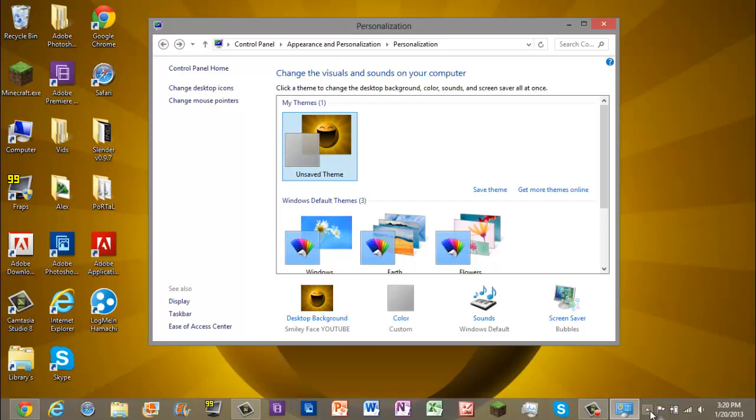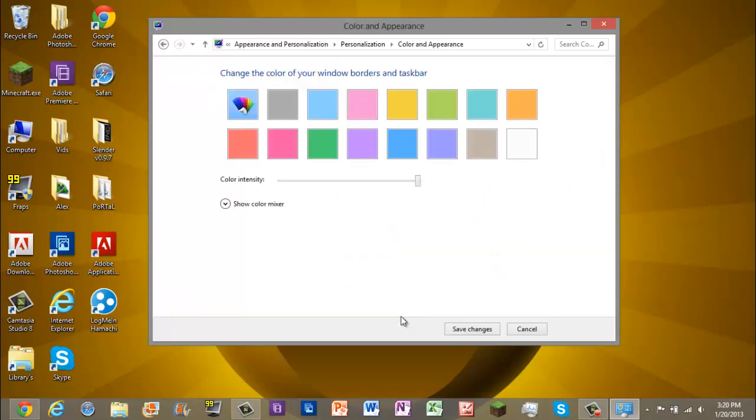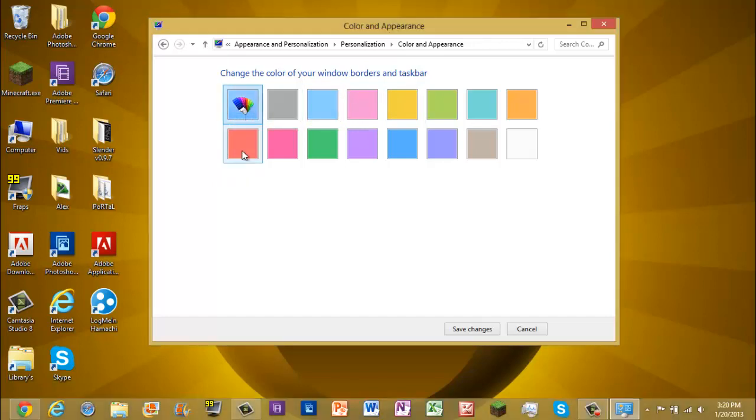And then taskbar stuff, I'm going to hit color. And then it's going to bring you with all these, and you can go into automatic. This is your automatic color, or you can pick anything you want. So, you know, whatever fits your needs.